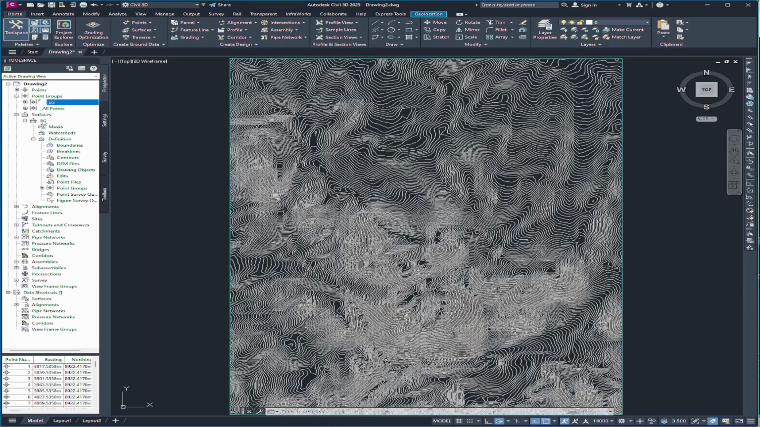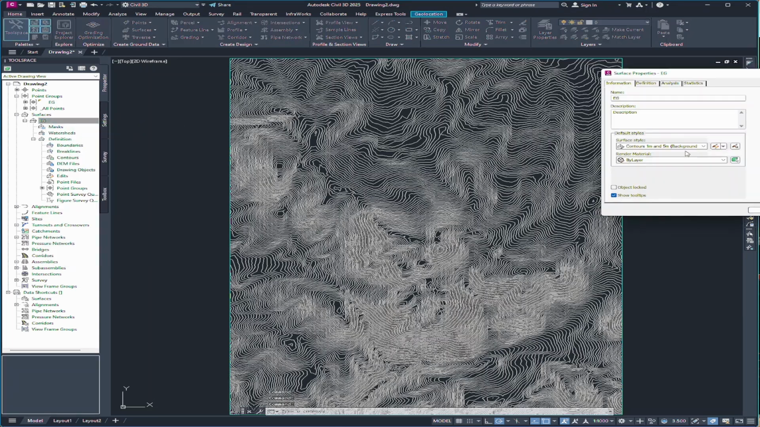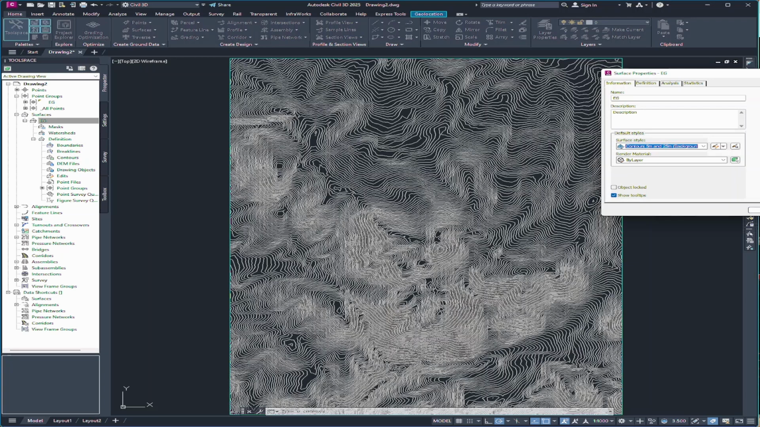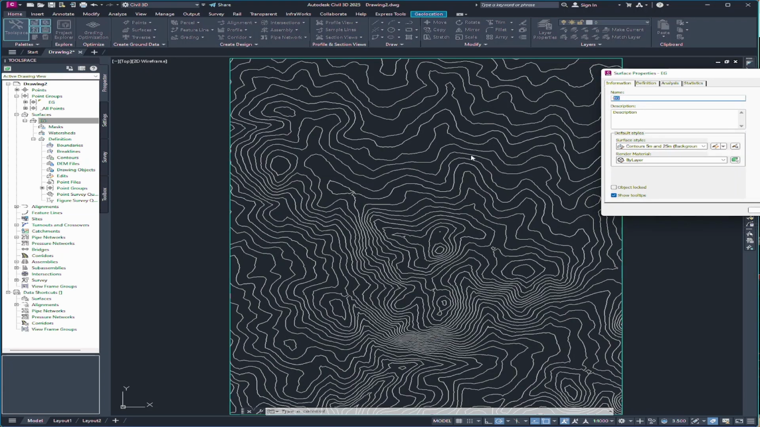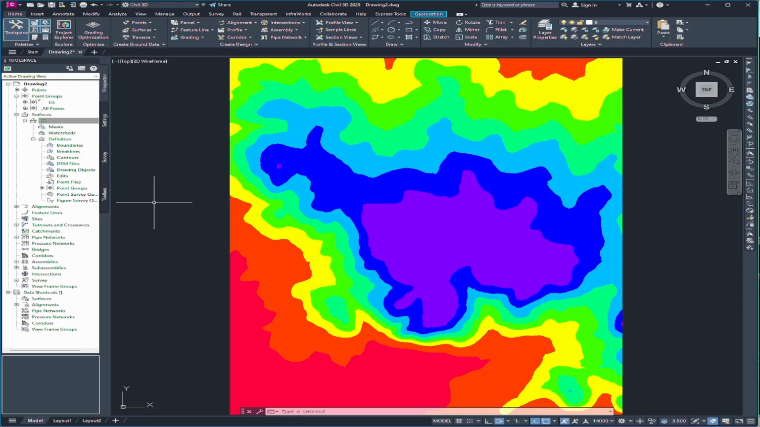For that, go to the surface EG, right click, surface properties, and you can change the surface style here and change it to the higher control level. You can see it is cleaner, but for analysis purposes, if you go to the elevation banding, it will be easy for you to find the similar altitude. Next we are going to create the horizontal alignment.